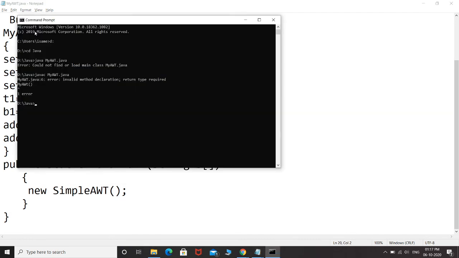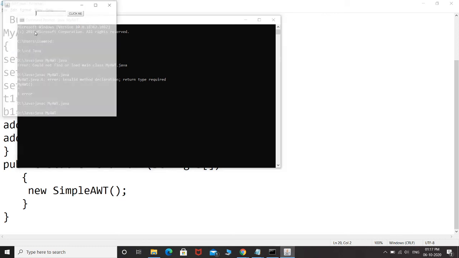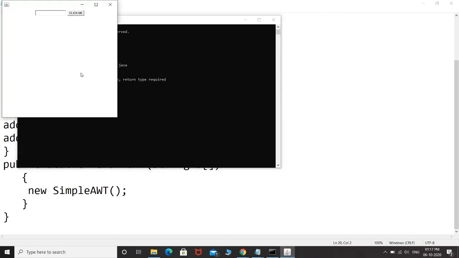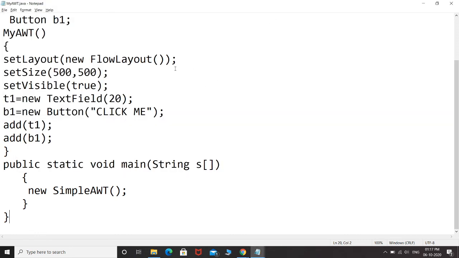Just save your program and try to run it again. I hope it works fine. Yes, it is working fine. Now I can just run my program by using the java keyword. And now here you can see there is a window with a text box and a click me button. This is the size of the window. Now one thing more here, I have not added any event handling mechanism over here. That is why when I click the close button, it will not close the window. So you need to close this off over here, right?